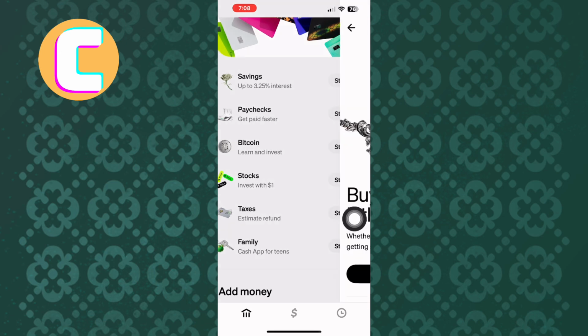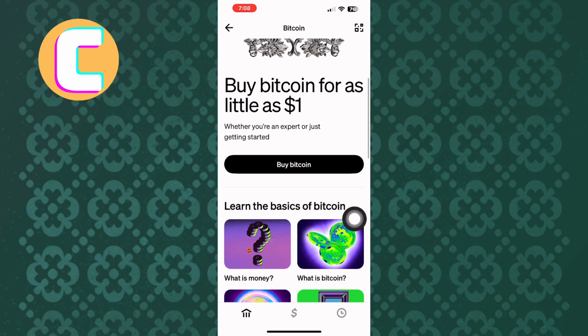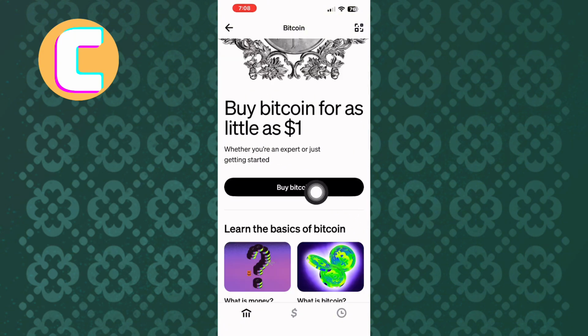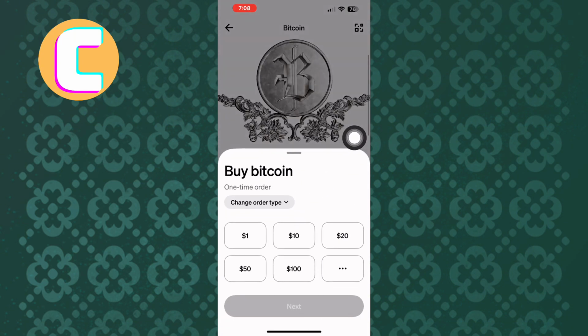This will take you to this page that has options which are related to Bitcoin, as you can see from here. From there, tap on the Buy Bitcoin option that enables you to buy Bitcoins. Once you do that, a menu pops up from the bottom of the screen, as you can see here. The menu has predefined amounts of money that you can use to buy Bitcoins. You can also enter your own custom amount to buy Bitcoin.